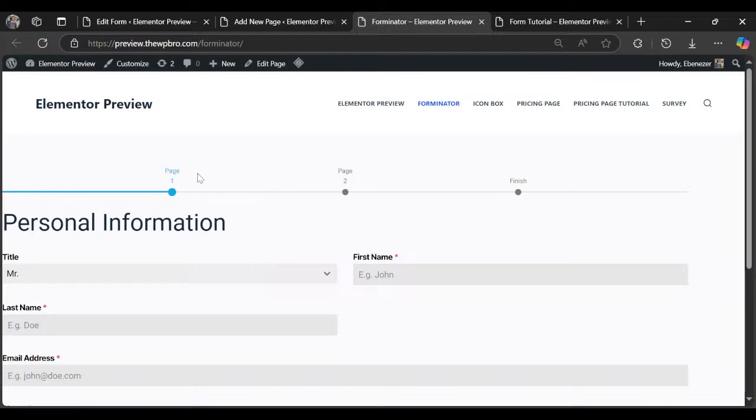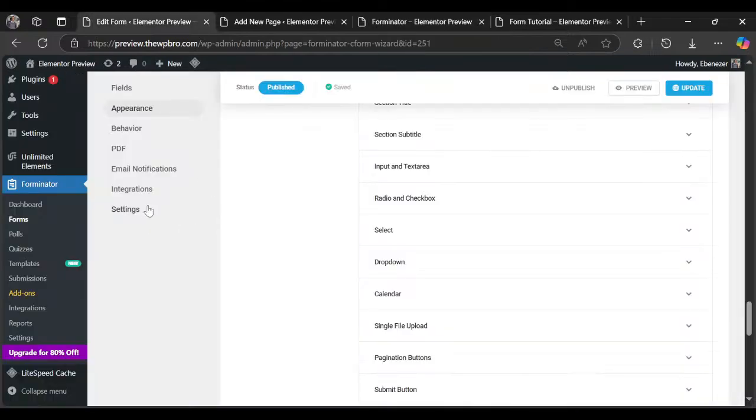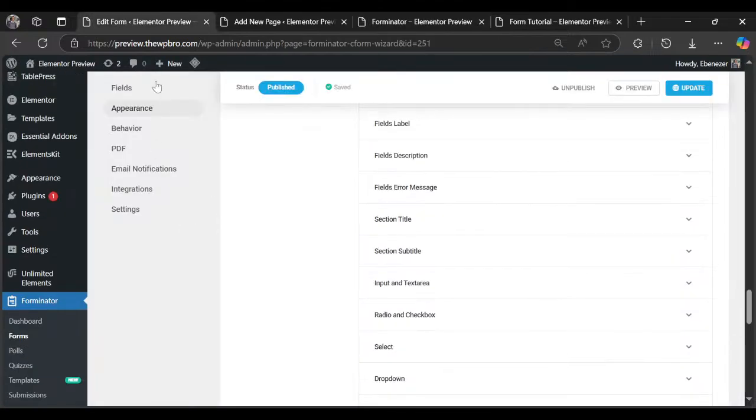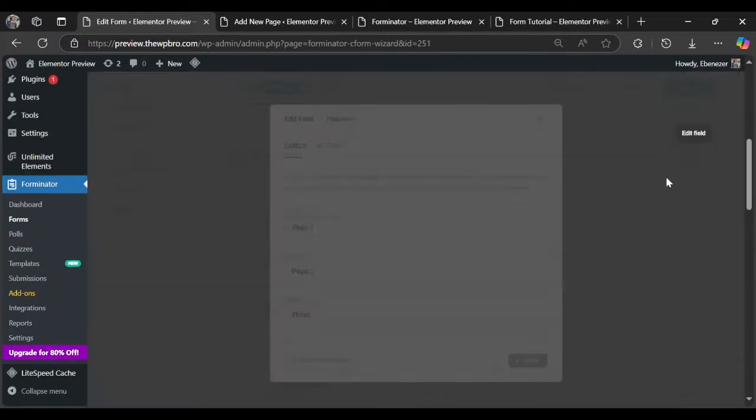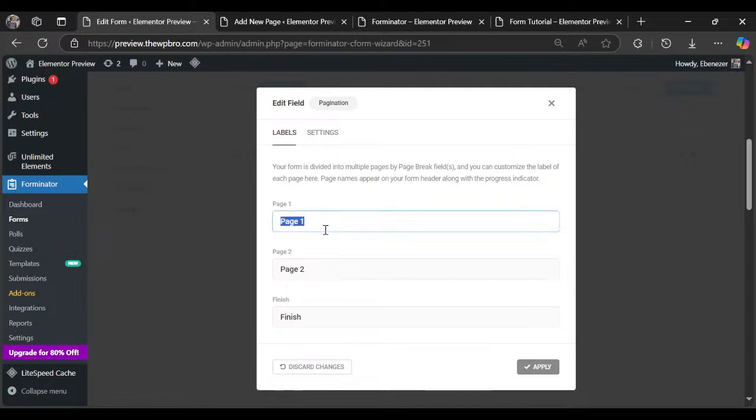And for this one, instead of showing page 1, page 2, and finish, we can come back to forms. And we're going to come back to fields. For pagination we're going to click on this edit field, and this is where we can name it something like project details. This is project details. The first one is personal information, but you get the idea. Let me just say project, and let's leave it as finish.